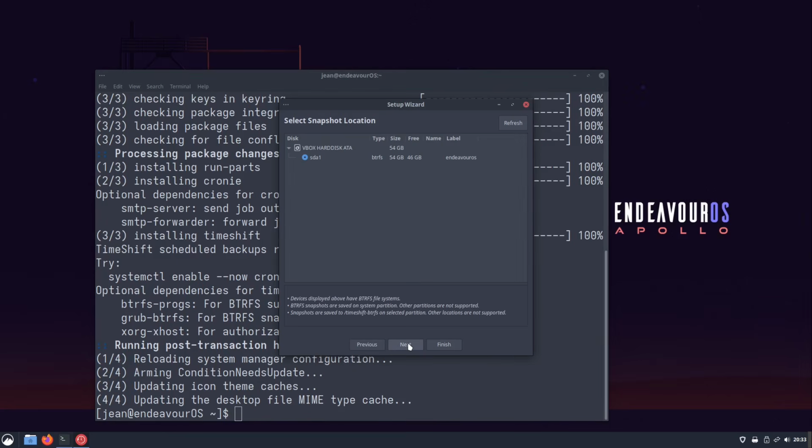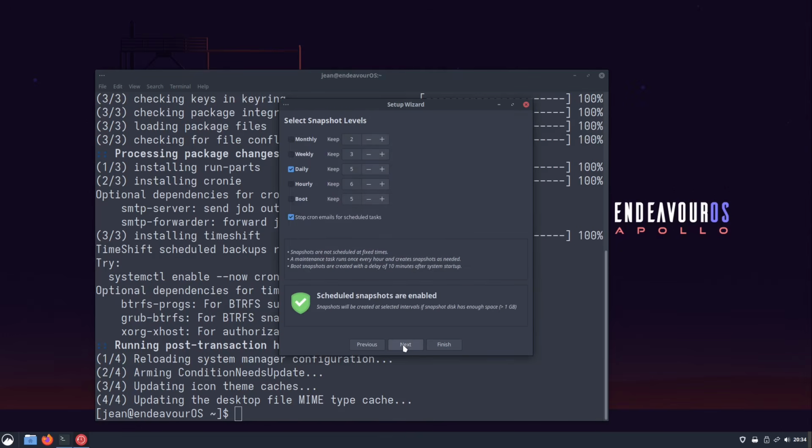I hit next here, and then I select my snapshot location. We want to choose the very same location where our EndeavourOS is installed, so just keep it as it is in this case. Then we select next, and then we can choose our snapshot level, and I would say daily 5 is completely fine for EndeavourOS, and I hit next.